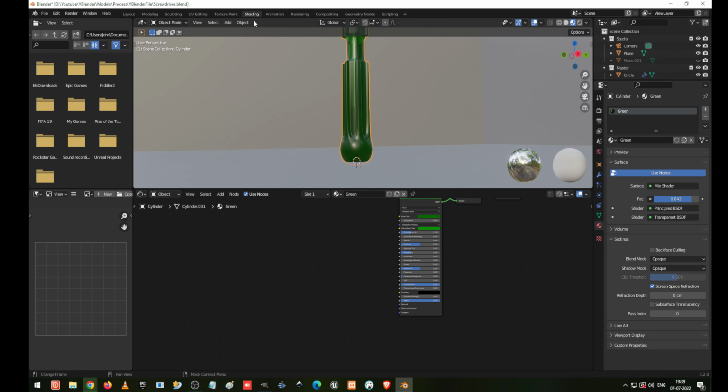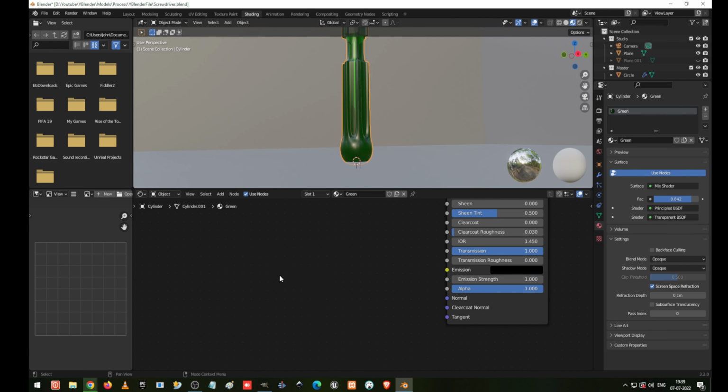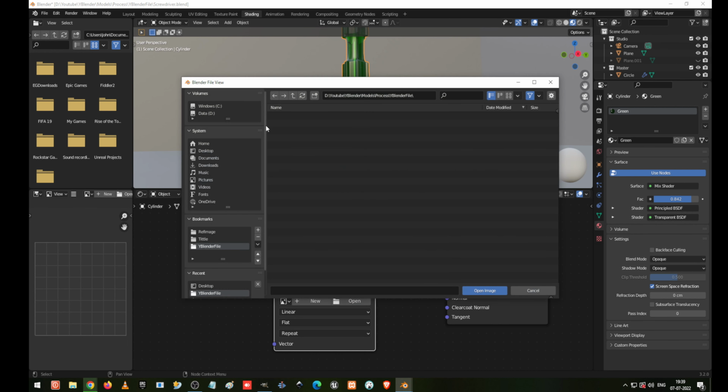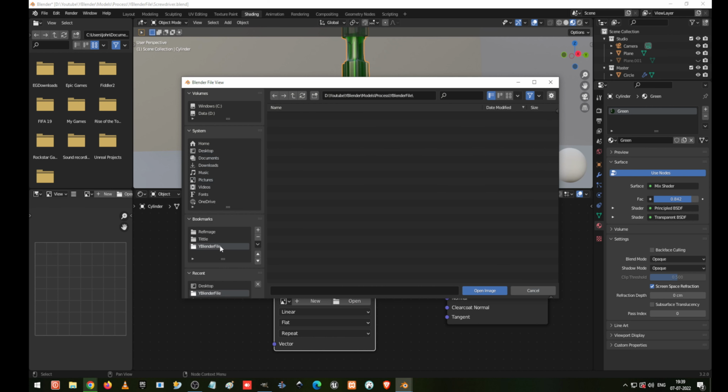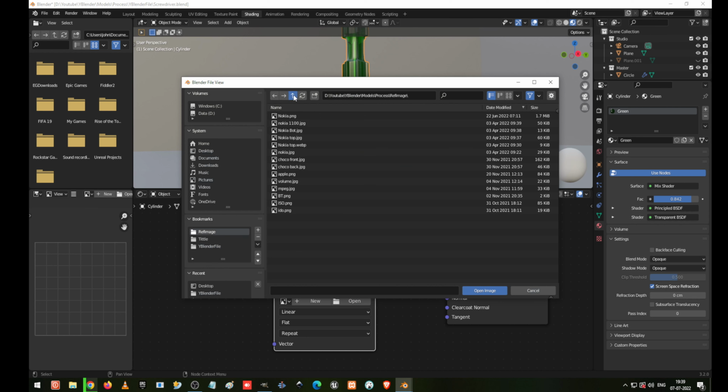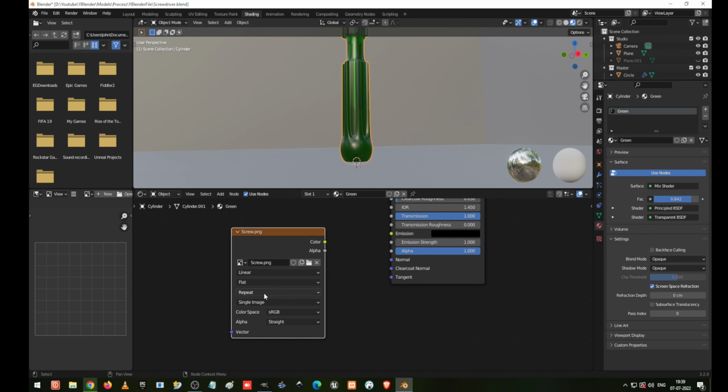Go to the shading and open an image texture node. Okay, just zoom it in. Shift A and image texture. Here I am going to open the texture that I have created. Layout. So here I am going to add that texture, and I'm going to make sure it's not repeated, make it extended, and set it as non-color.